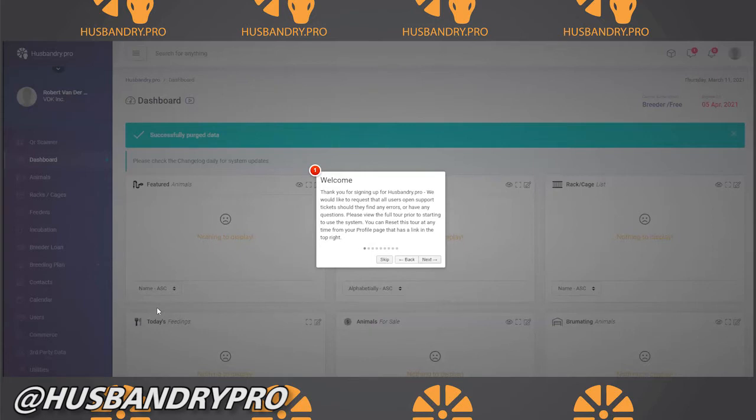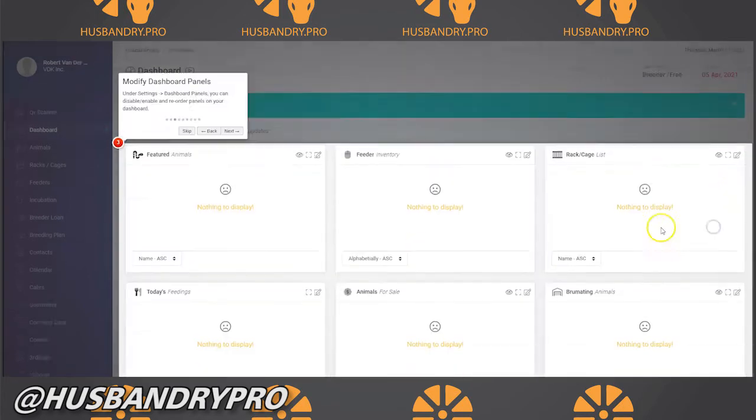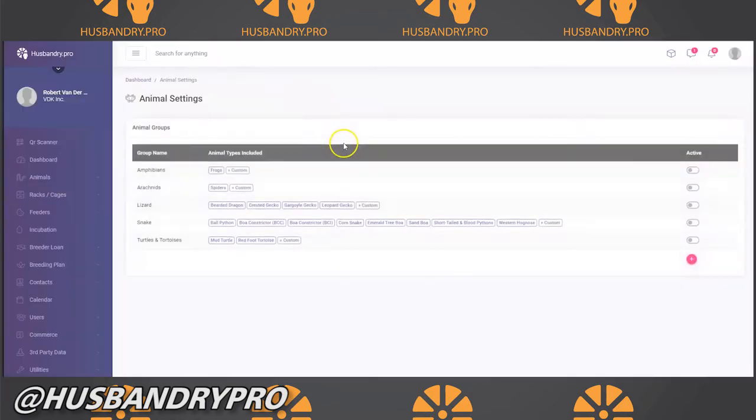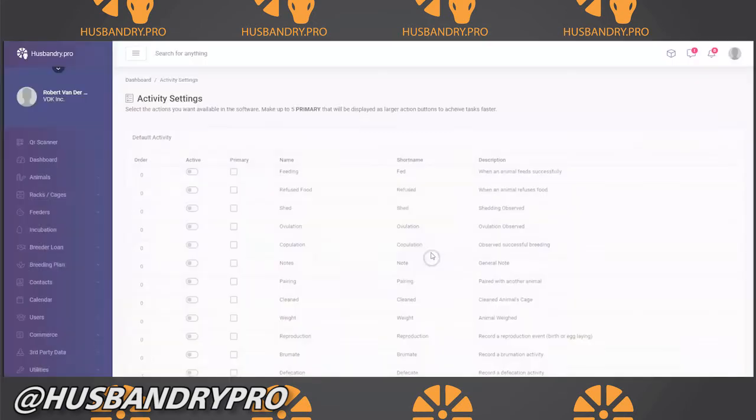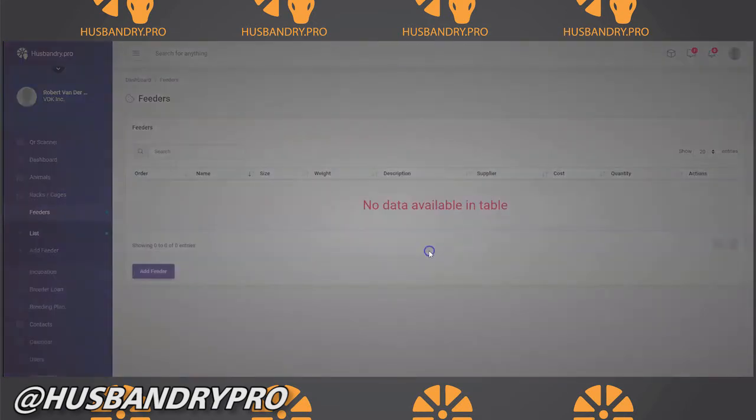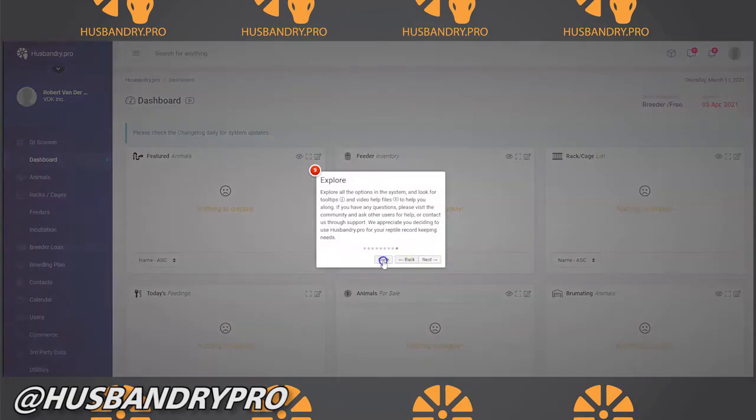But when you first log into the system, you do get a little bit of a tour. So I suggest everybody go through the tour completely just to see all your options, some things that you have to set up, where to find some videos, and things like that. So we'll go ahead and just blast through these because I've seen them a couple times. And there we go. And we're done.